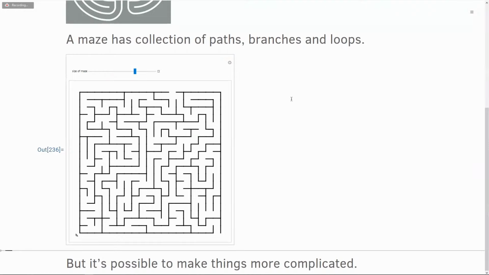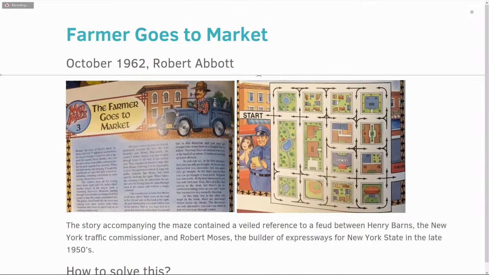So here's how things changed in 1962. The farmer goes to market maze. And there's a set of rules here. You need to go through the town of Floyd's Knob and get through this grid of the town, which has various arrows indicating the traffic laws.